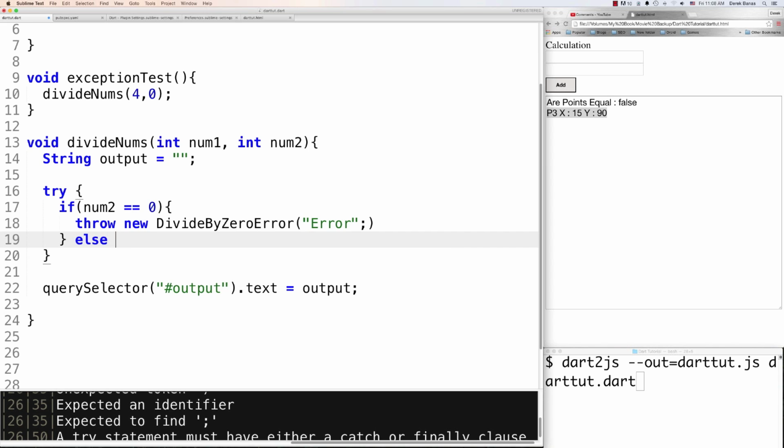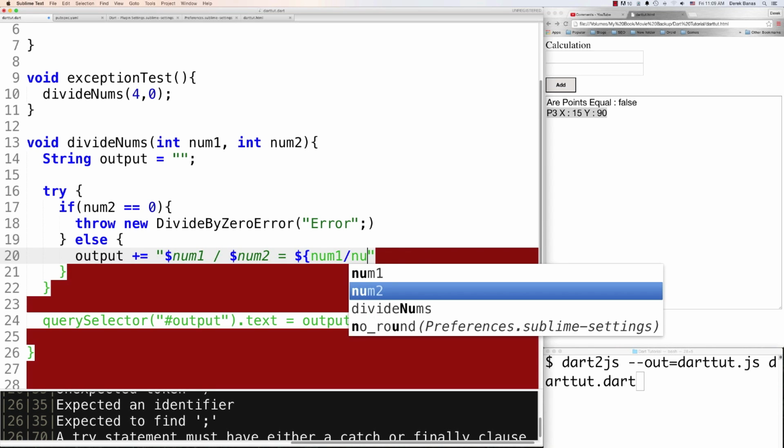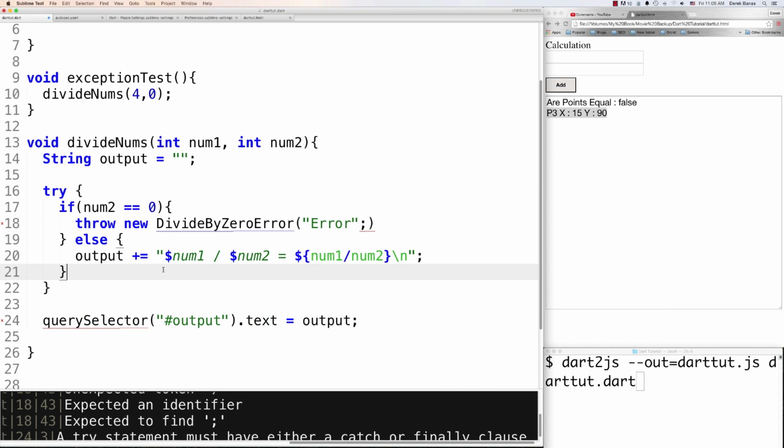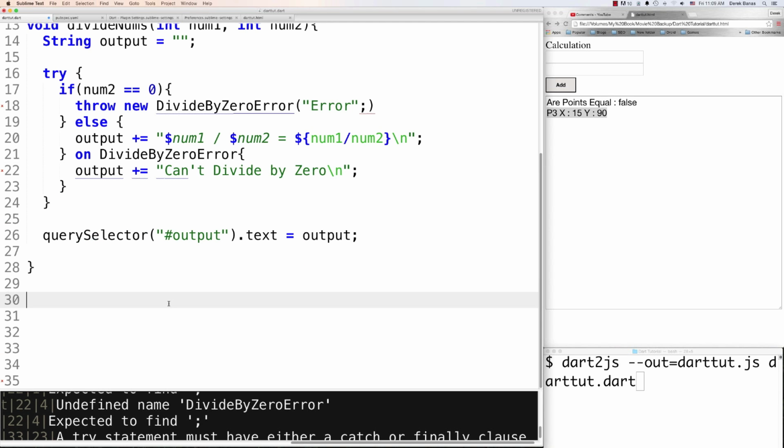And then we'll say else if it isn't a 0, then we're going to provide output for it because we know it's going to be safe. And let's just perform that calculation inside of here. And now we'll go on divide by 0 error, and we can provide different output or different information in regards to the error. And now let's define our exception down here.